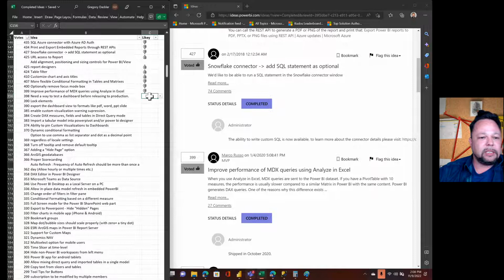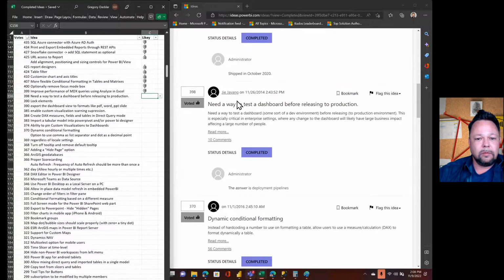Need a way to test a dashboard before releasing to production. So this would be the implementation of pipelines. The answer is deployment pipelines. So deployment pipelines are good.